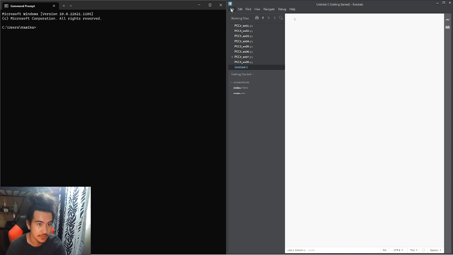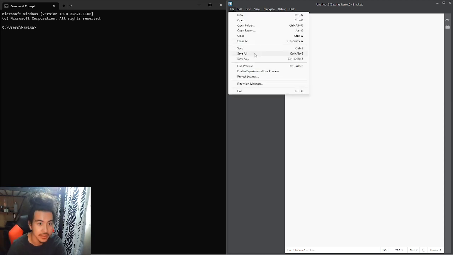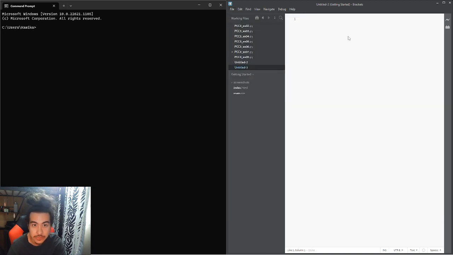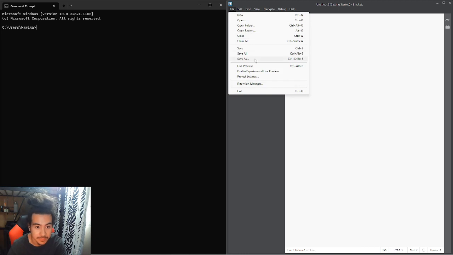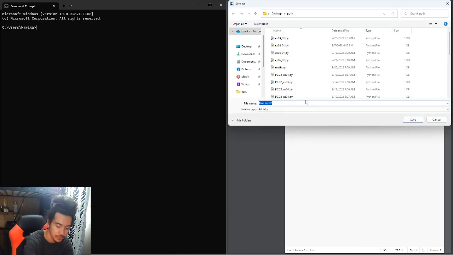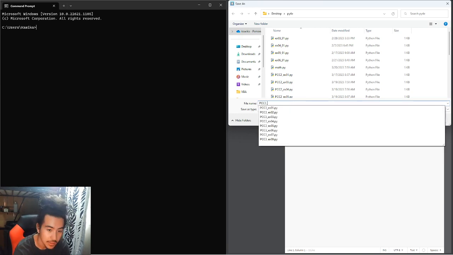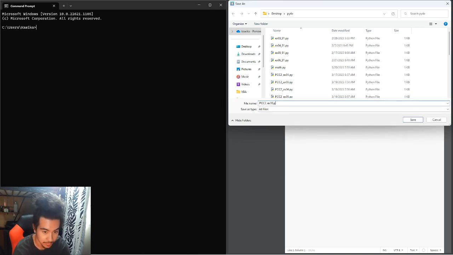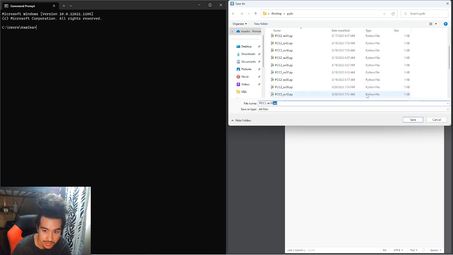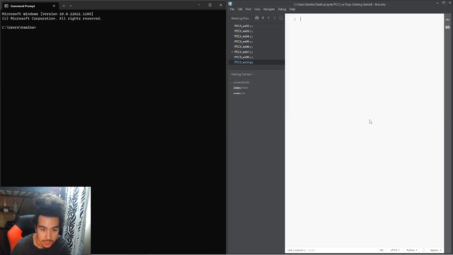So, first things first, we have to make a new file. Oh, I already did that. Oops. We have to save it as a Python file. So, typical naming scheme, PCC chapter 3 underscore ex10, and then .py. This file extension is how it's going to be recognized as a Python file. So I'm just going to save it.